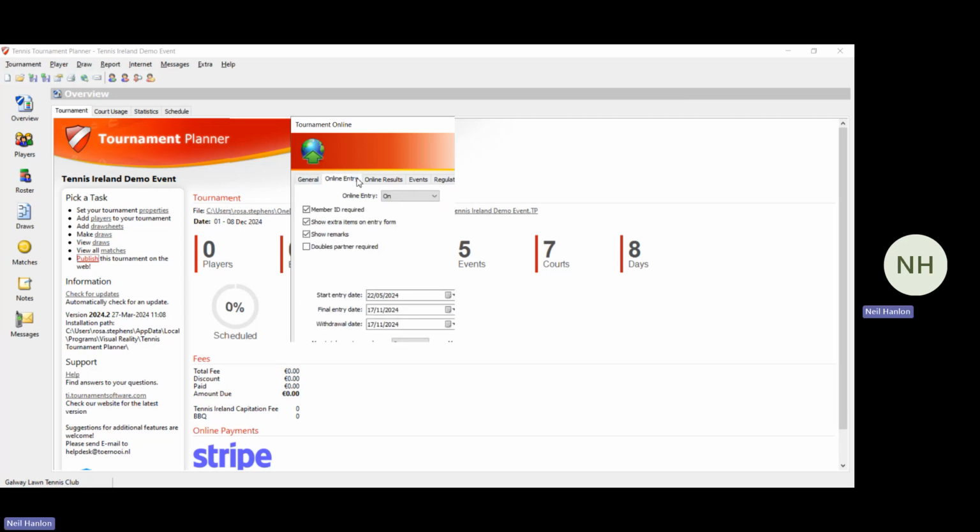The next tab here is online entry. So this is when are you going to start taking entries? We said earlier on, we're going to go 1st November. The last date of entry then, we're going to go as Tuesday the 19th. So we're going to post our acceptance list on the 20th. So people will have till the 21st to withdraw.